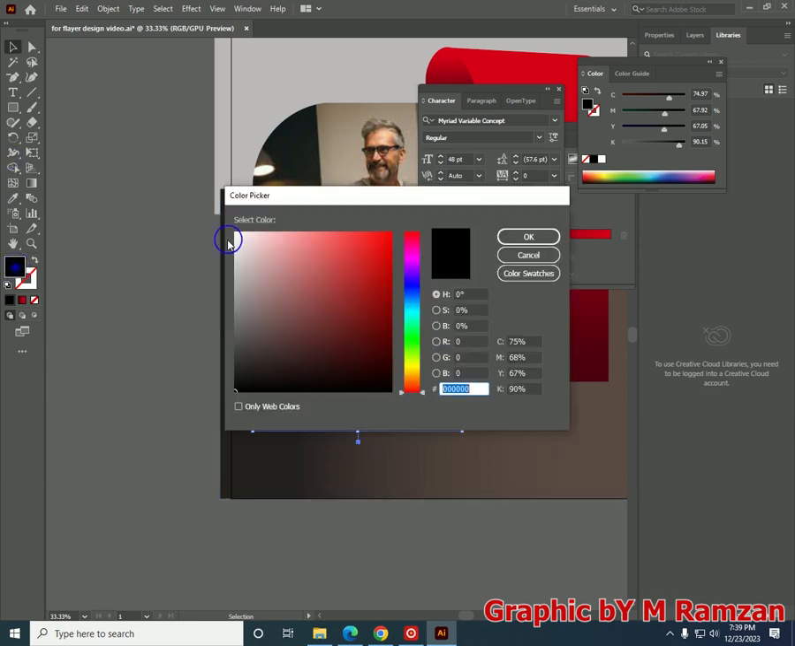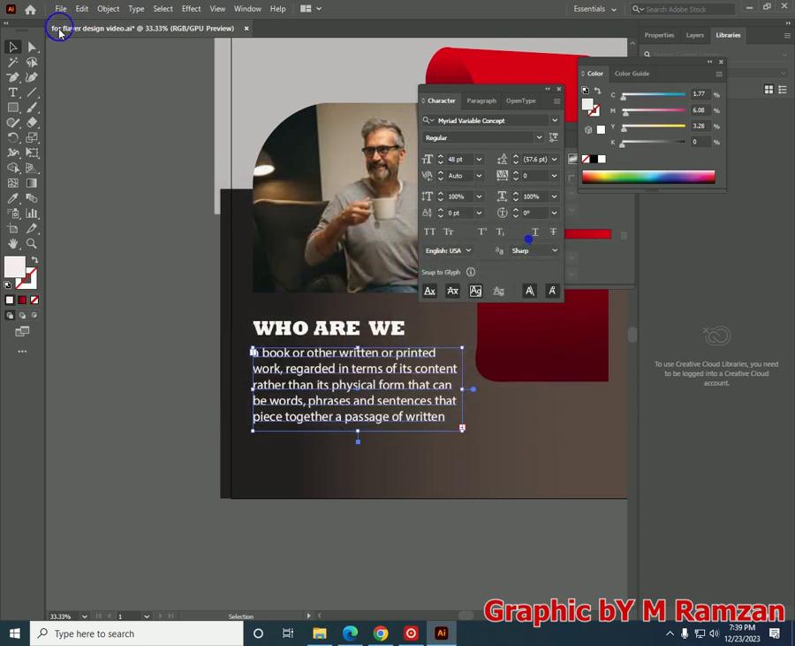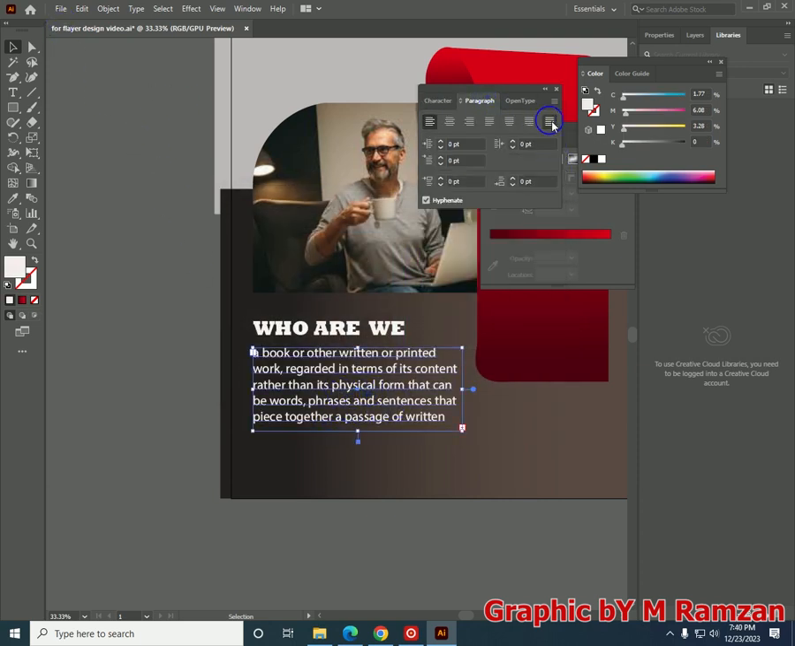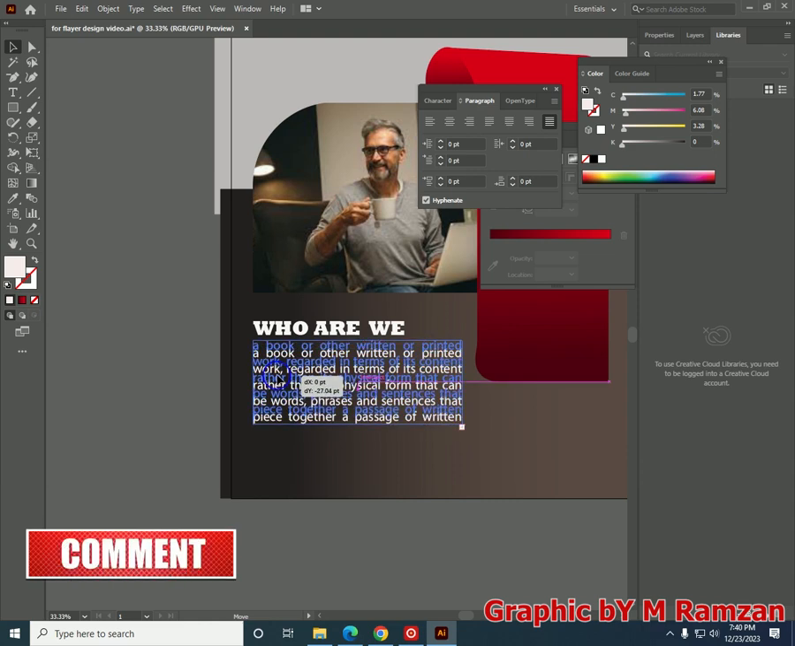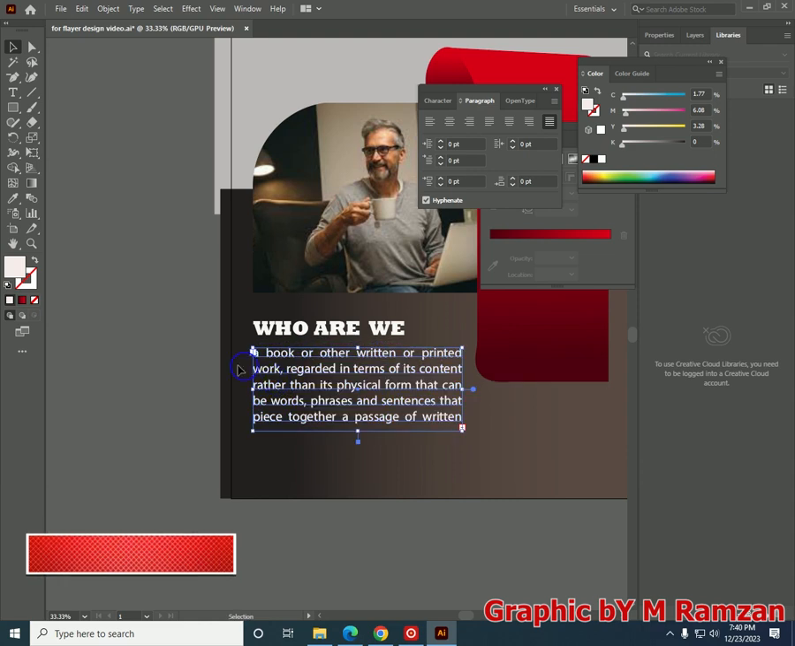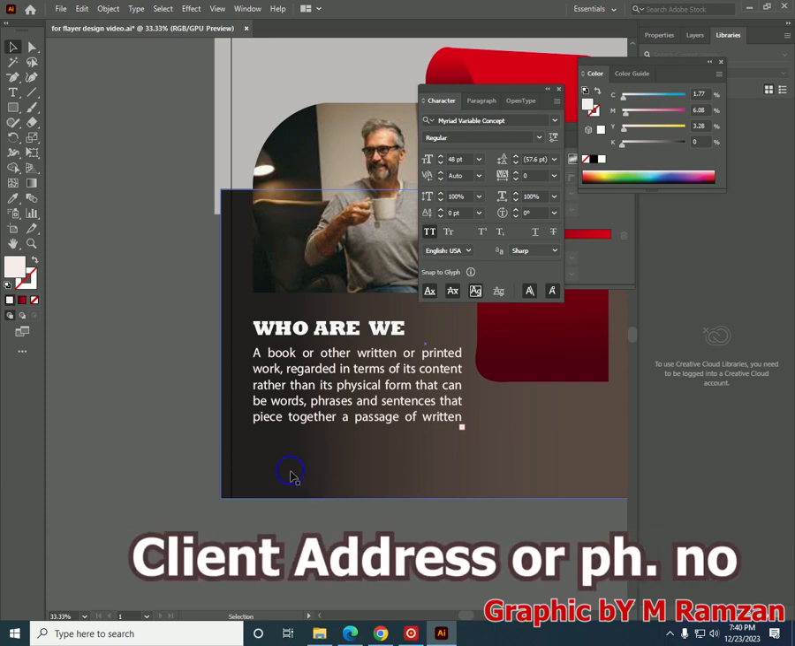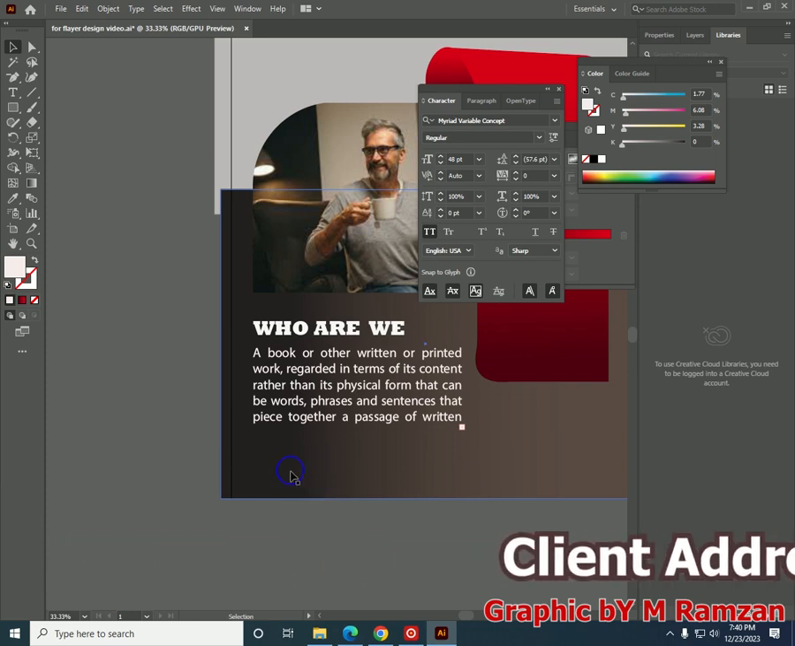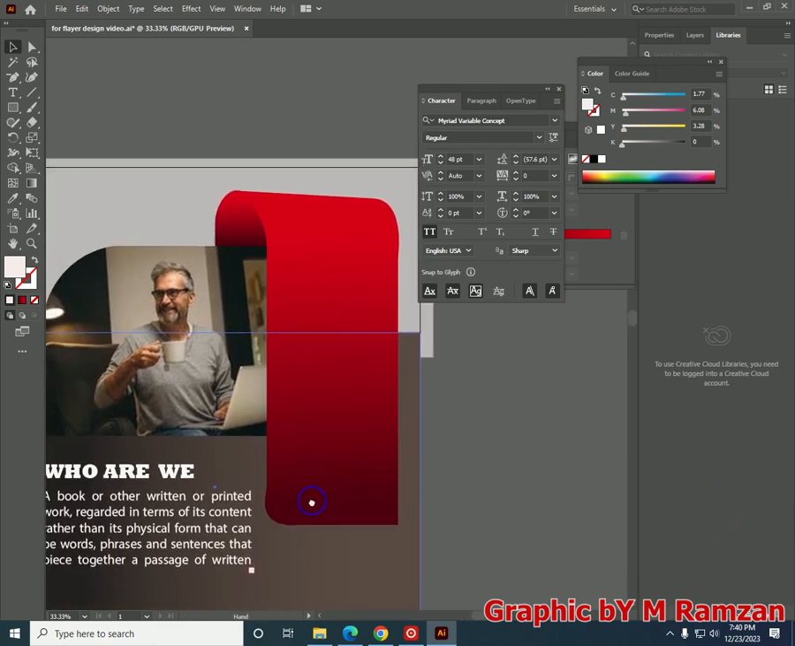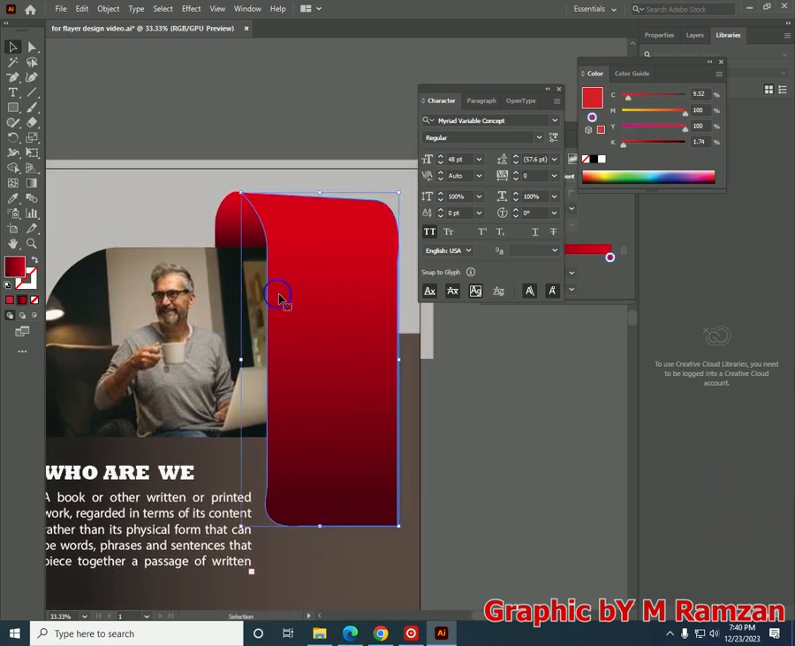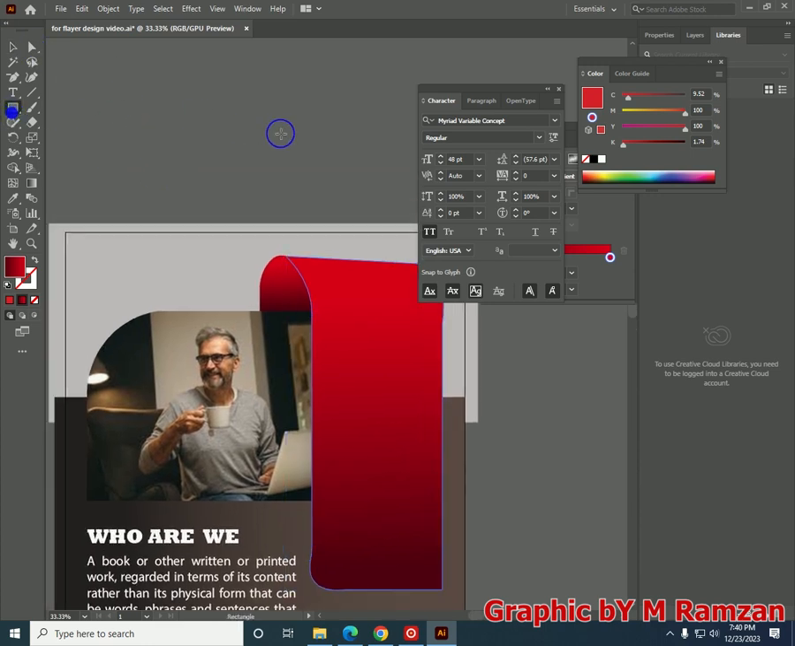And you can change the color of your writing, just this, and it must be paragraph aligned. Yes, it's okay, and you can adjust from here, and here you can add your phone number and your address. So one more thing, here you can add a logo. So we are going to make a shape.